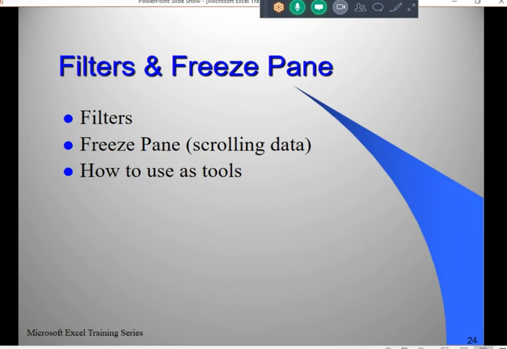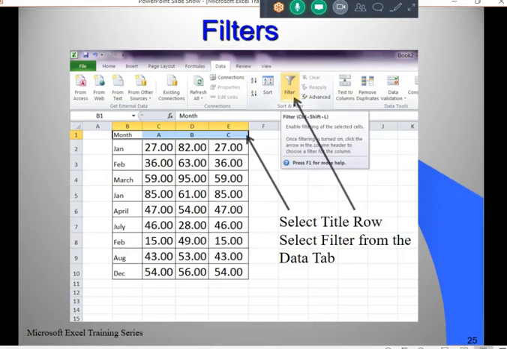So filters again are under the data tab. I've got this data here, and I want to throw some filters in place. I only want to see certain bits of the data at times. So I can go to data and select filter. I want this top row here to actually have my filters in it. So I select that top row, click filter. As you can see, there's a Control-Shift-L listed here, so that's the shortcut key. But I just select filter.